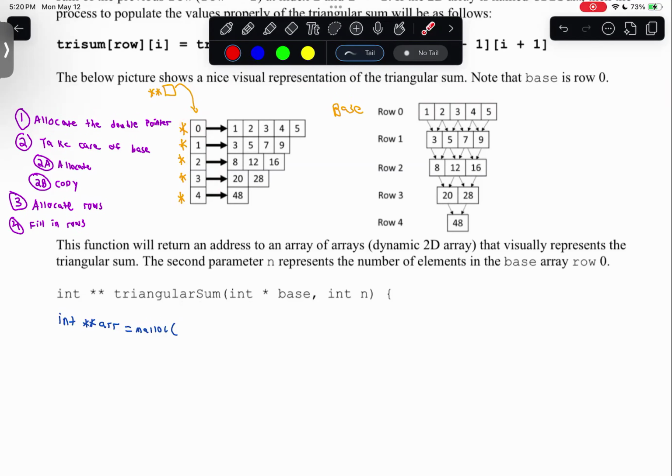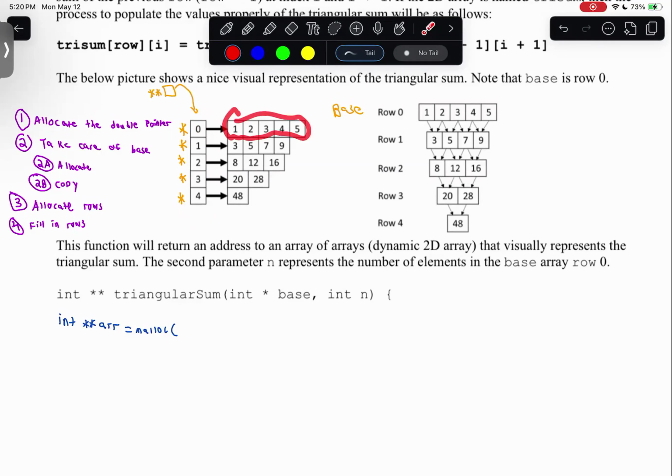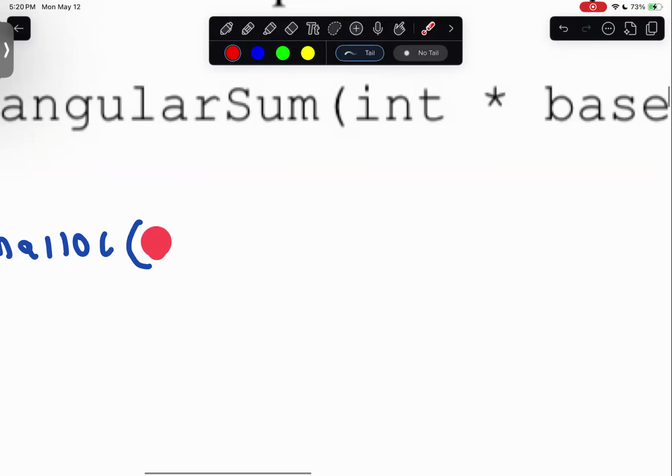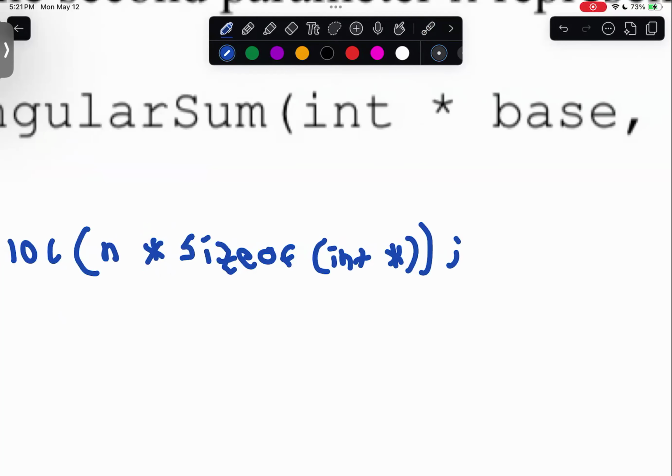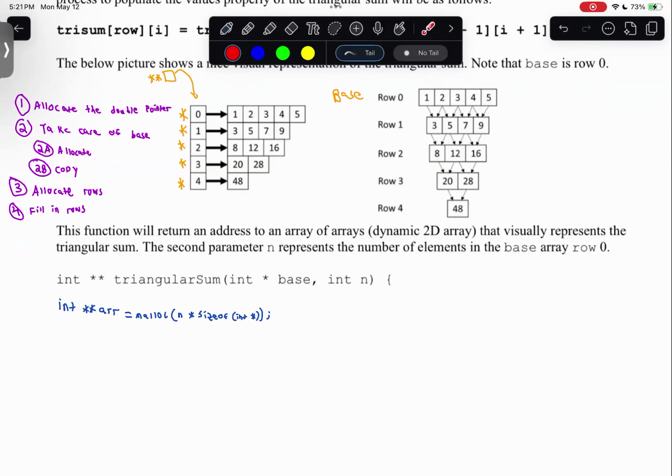So in this case, you happen to notice this and this are the same size, and this one here is base. And the size of base is n. So what would I want to put inside my malloc call? Can someone tell me? You got it. So it'd be n. It doesn't matter the order you put. So I'm just going to do n times size of an int pointer. Cool. So now we have this. So step 1 is done.